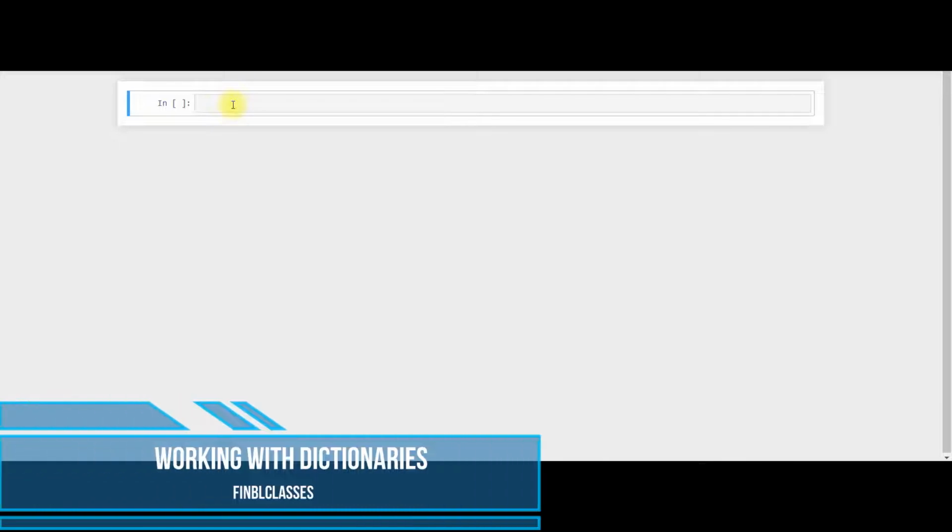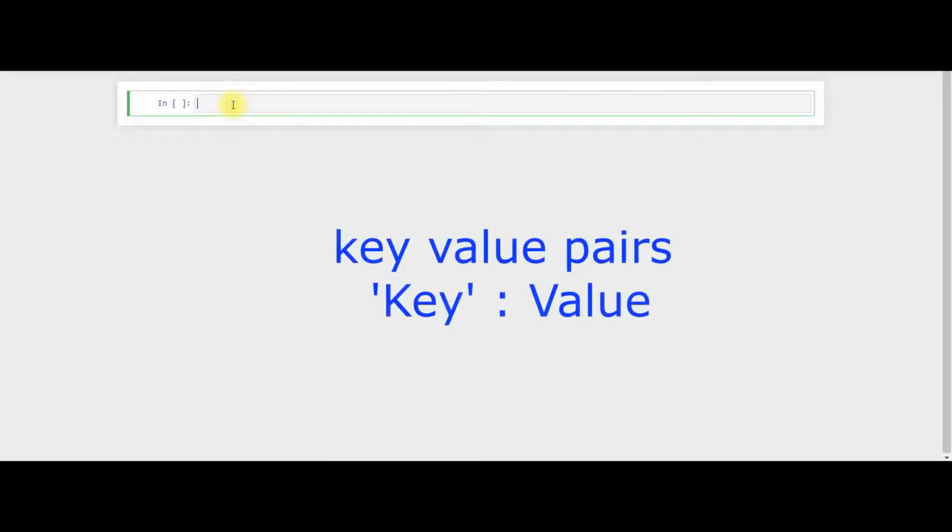In this session, we'll be working with dictionaries. Normally, a dictionary in Python is a collection of key value pairs. First we'll go through a simple example, then we'll see what these key value pairs are. Suppose I take a list of dog breeds. I'll take a small list.